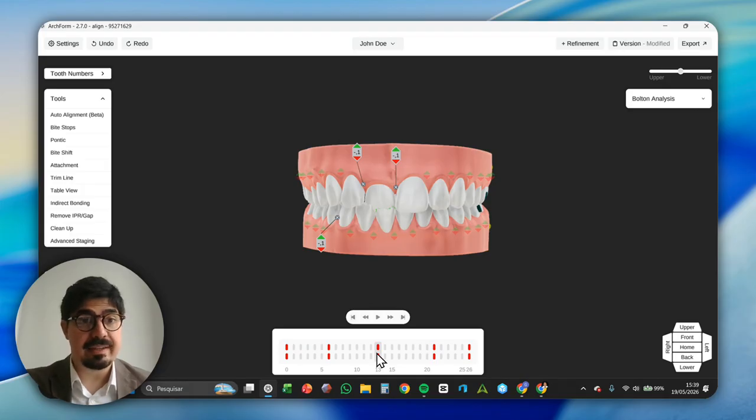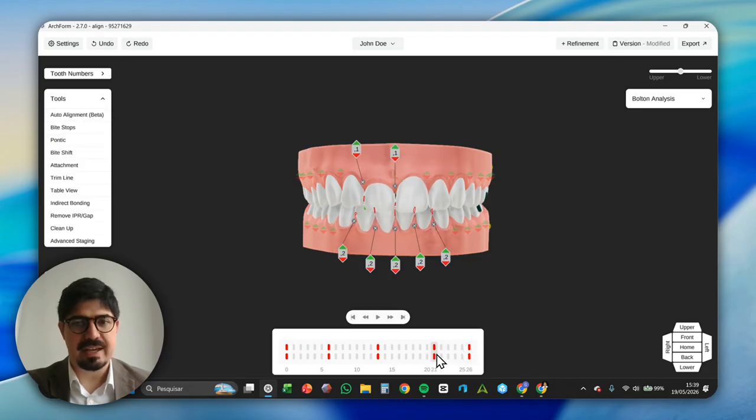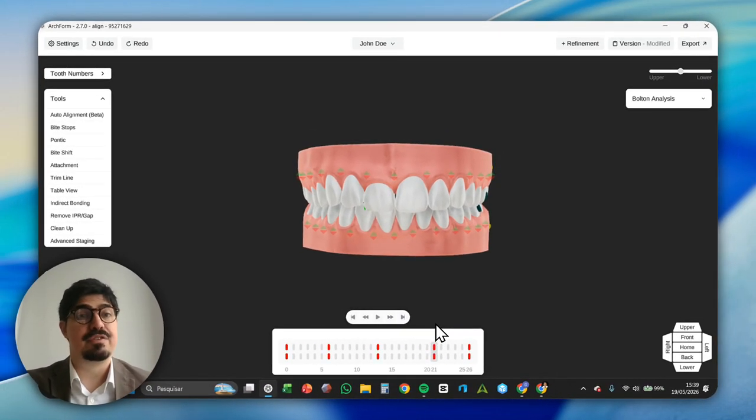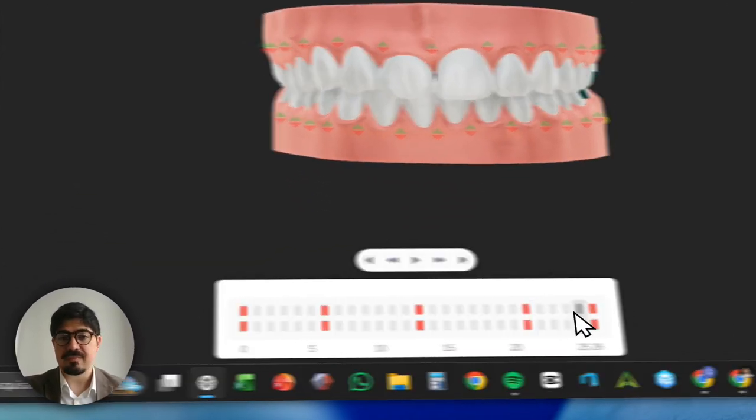Notice there are only negative numbers, meaning that's space. And from here, there's some IPR happening on the end. So only at the 21st aligner do I have to do IPR on my patient.